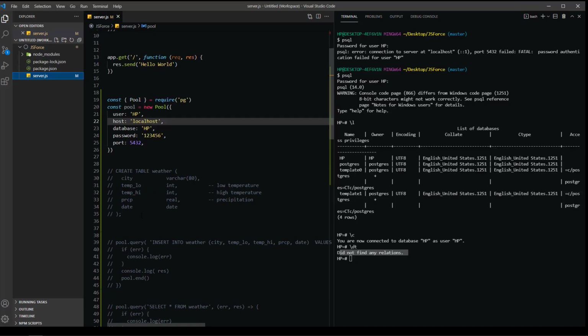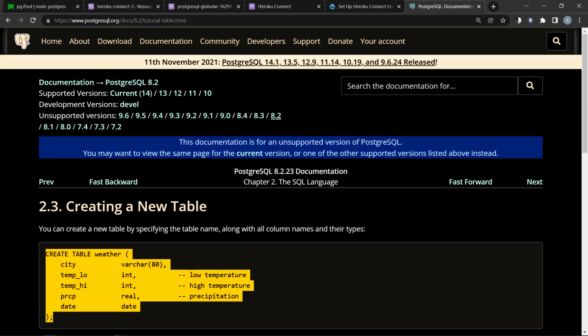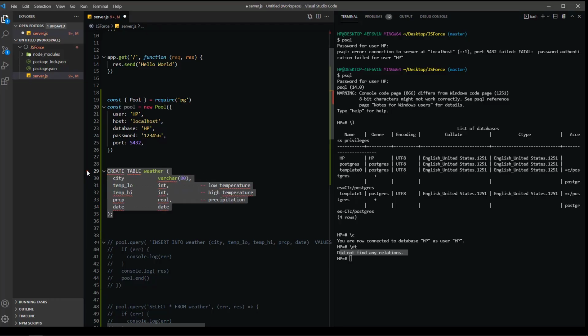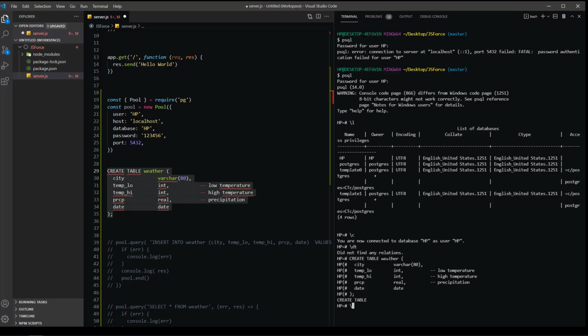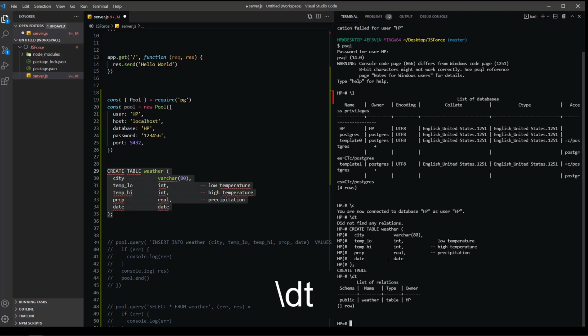Using the official docs, let's add the table with the name weather. Do not forget the semicolon at the end. \dt again. The table is added to the database.